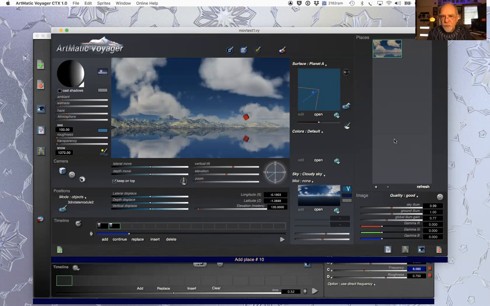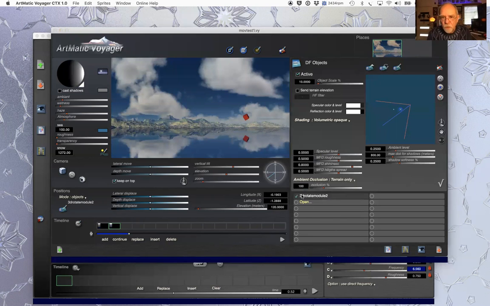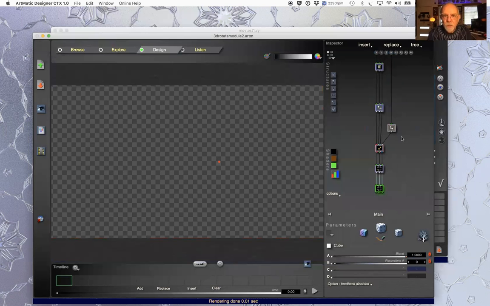I'm just going to do exactly the same thing. Because we're moving a cube, I'm going to go into my DF objects. We're going to look at this module which I've made, and have a look at what it looks like. Let's zoom in a little bit. You can see there's a cube. It's a red cube, which is exactly what we expect because that's what we have in our landscape here.